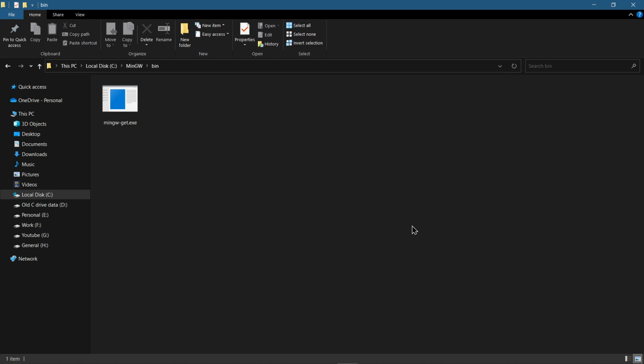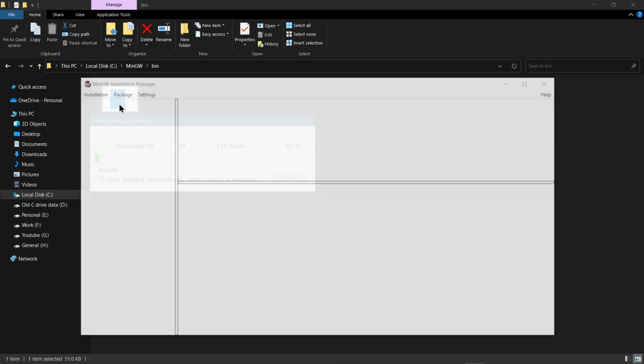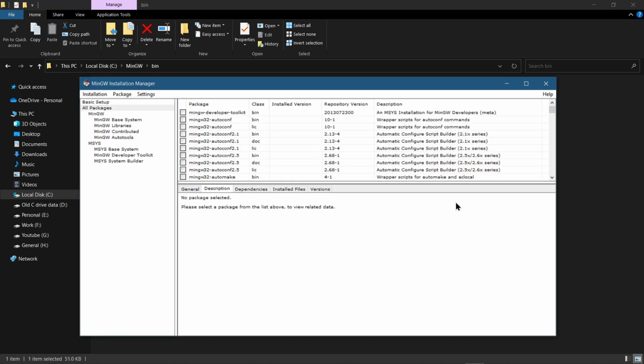Here we don't have the GCC compiler, and the reason is that while installing, you forgot to install some of the packages that contain GCC, GNU, the GCC compiler and G++ compiler. So no worries, we can install that package from here also. We have a Mingw exe here. So double click on this exe and this window opens.